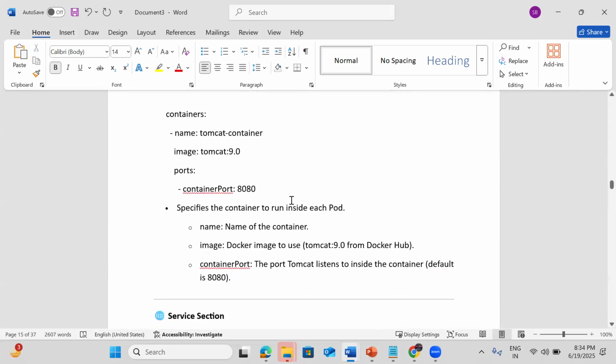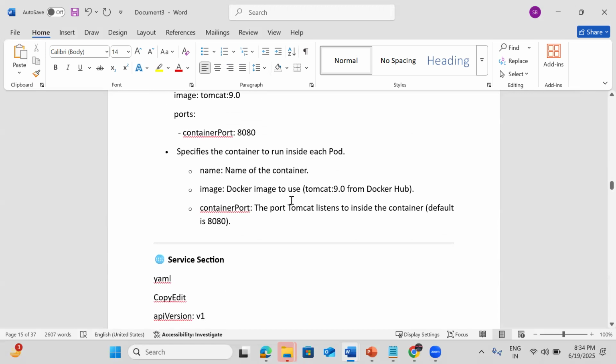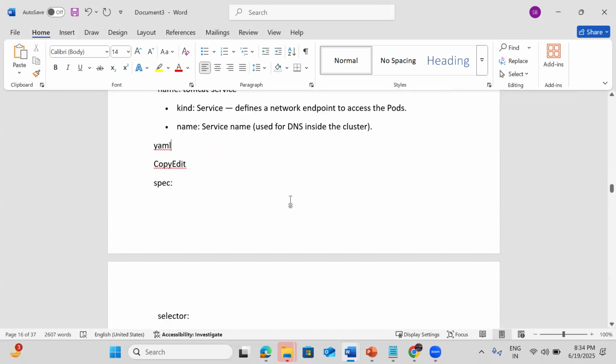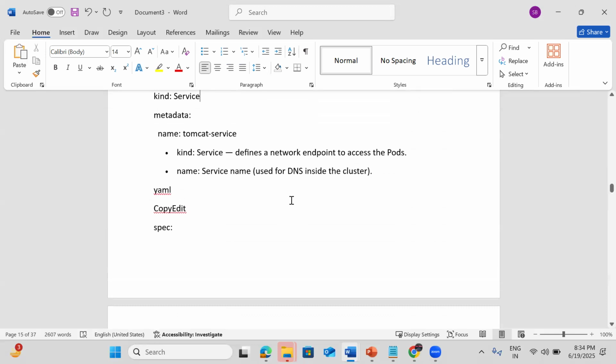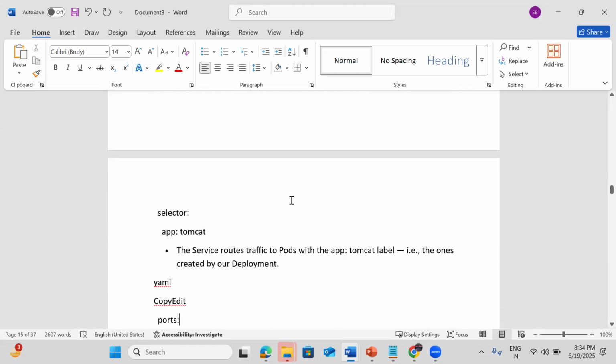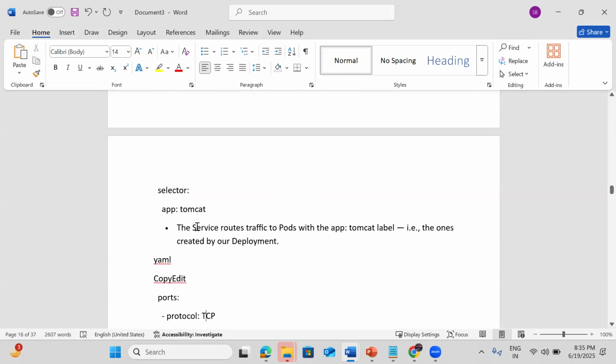Now we are creating the service, and the kind is Service. If I don't specify any type of service, what is going to happen? By default, it is going to create the ClusterIP, and based on the selectors, this service routes the traffic to the pods with the app: Tomcat label. All should have the same one we need to manage.